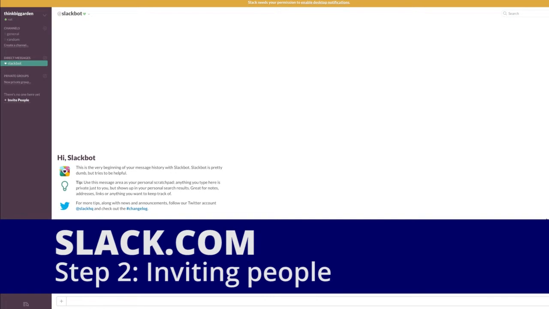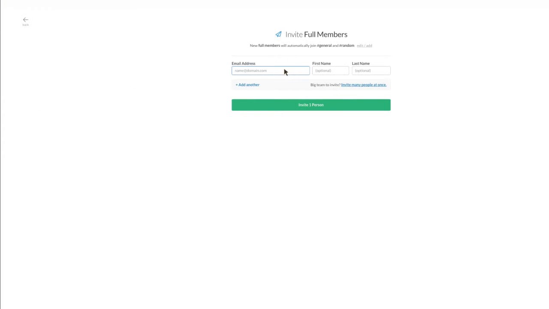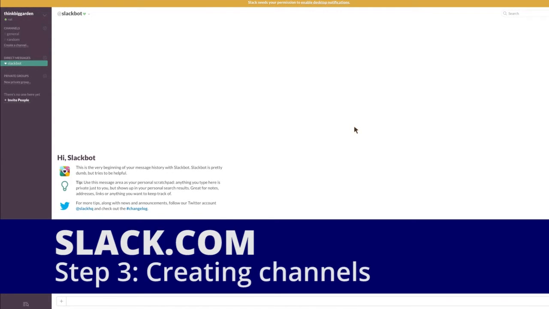Step 2. Inviting people. Before you do anything else, it might be useful to invite the rest of your team. At the bottom of the menu bar on the left is a place where you can add team members. You can only invite full members with a free subscription, but that should be fine for your purposes. Just put in their email address and hit invite. They'll get an email which talks them through the rest. Step 3. Creating channels and chatting.